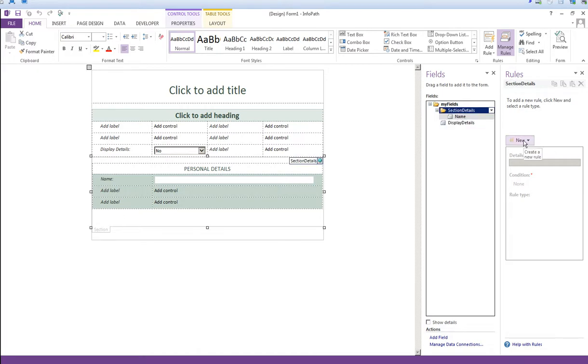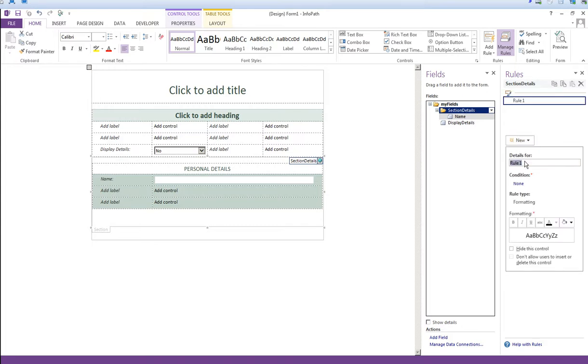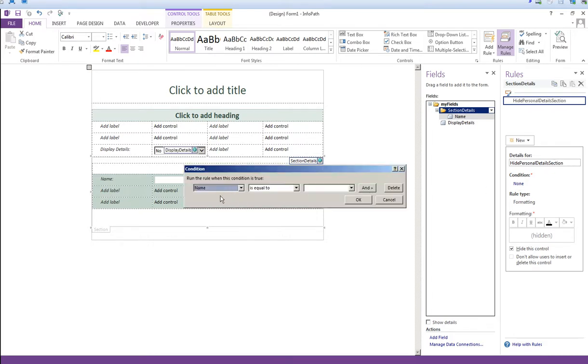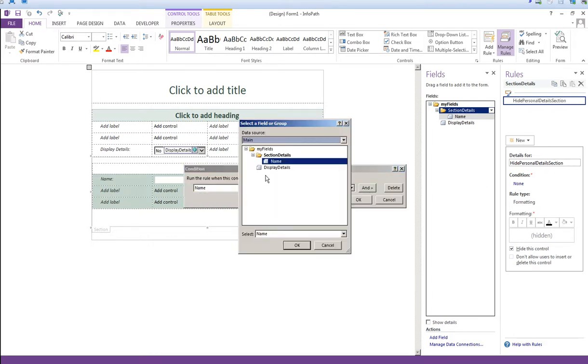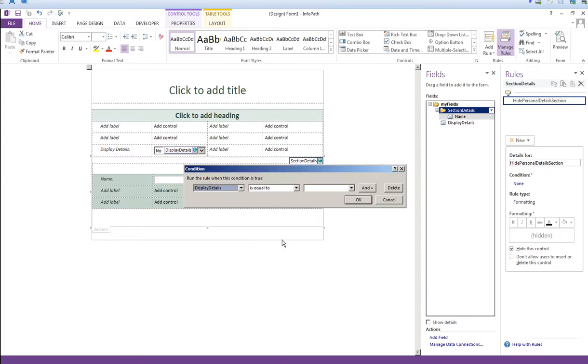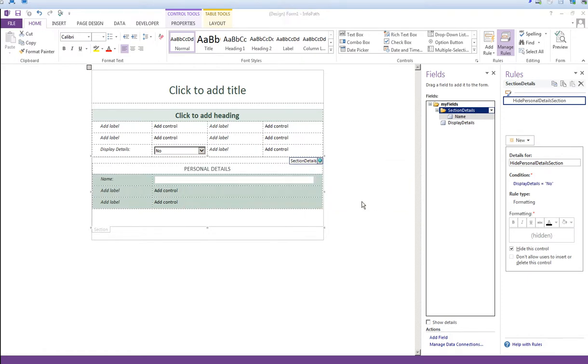So we'll click new and it'll be a formatting rule, and let's click hide this control. Now we'll call this, we'll say hide personal details, and we can say section. Now the condition will be when the field called display details is equal to no, which is the default value that we set.